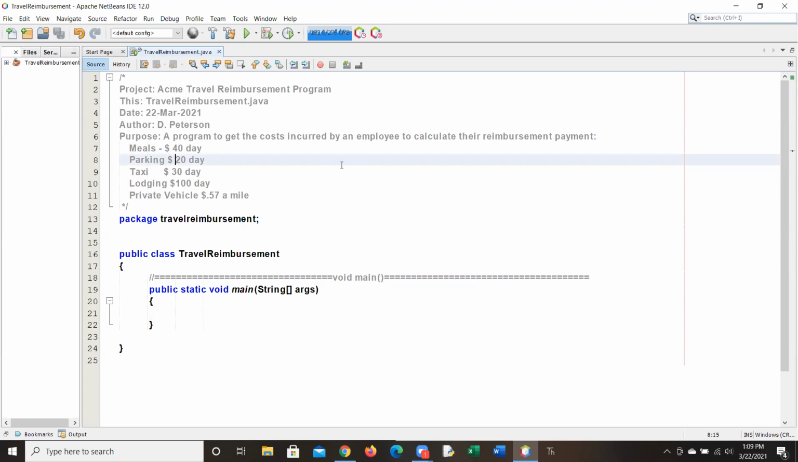Some things that we're gonna look at will be, I think our original program will just be based on how many days. So if they're on a trip for so many days, we're going to give them the meal per diem. We're going to give them parking per diem. We're going to give them a taxi per diem, lodging per diem, no matter if they used them or not. So it doesn't matter if they parked or took a taxi or whatever. They just get paid that.